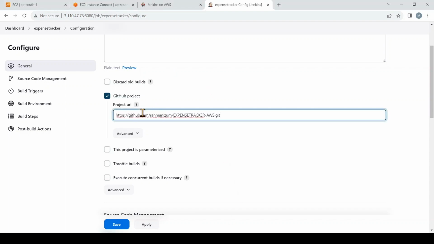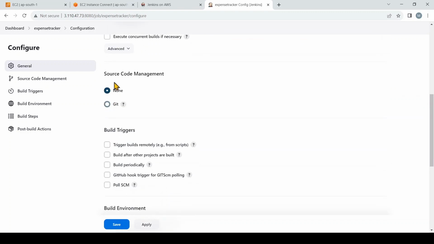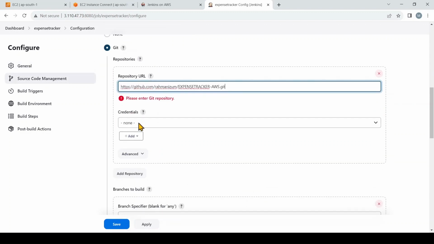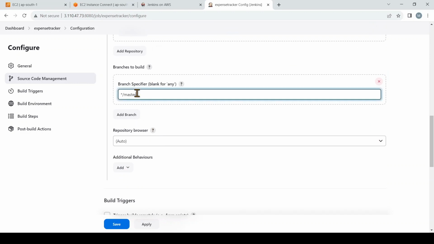So I have my project URL with me. Okay, expense tracker, and source code management is Git, and repository URL is over here. So once you have globally given your credentials, you can use them over here. You can see my credentials are available over here, so I just used that one. Since mine is main branch, I'm not giving anything.